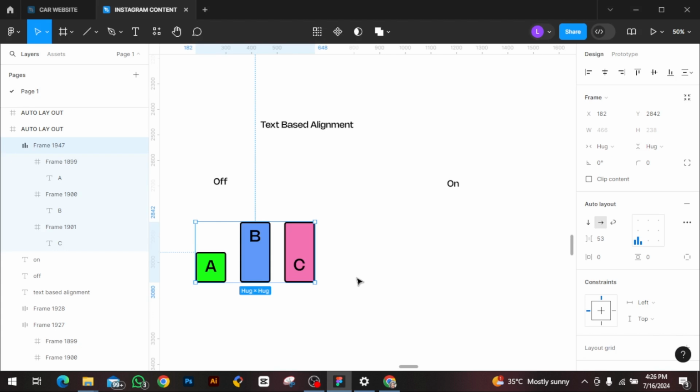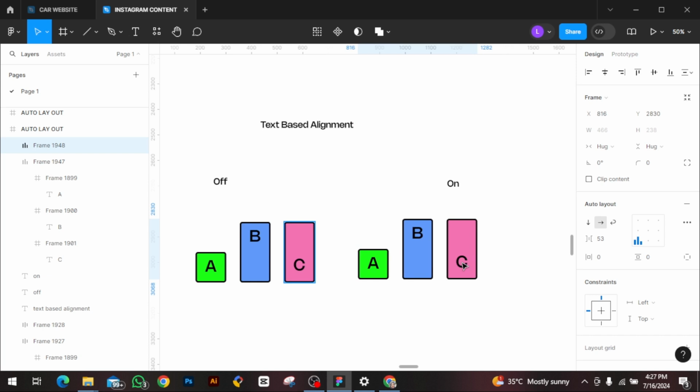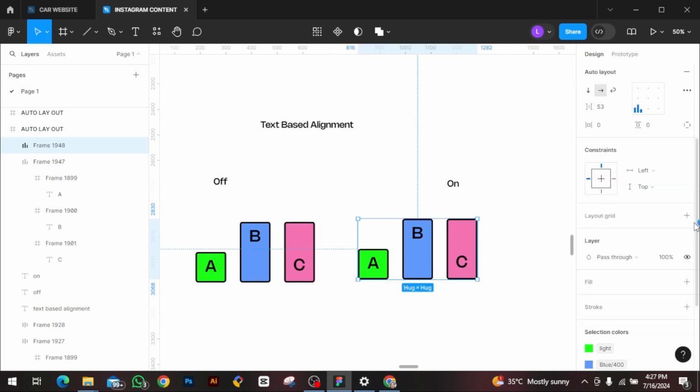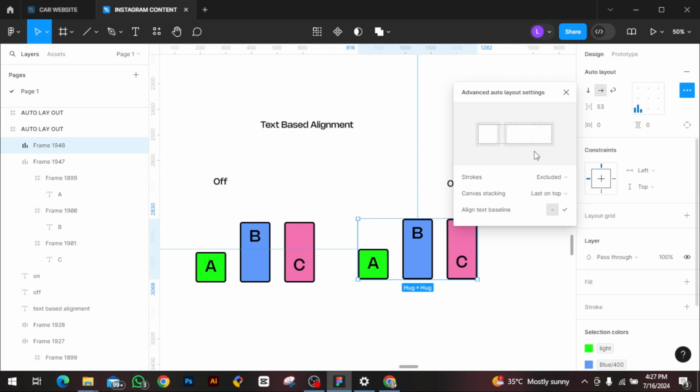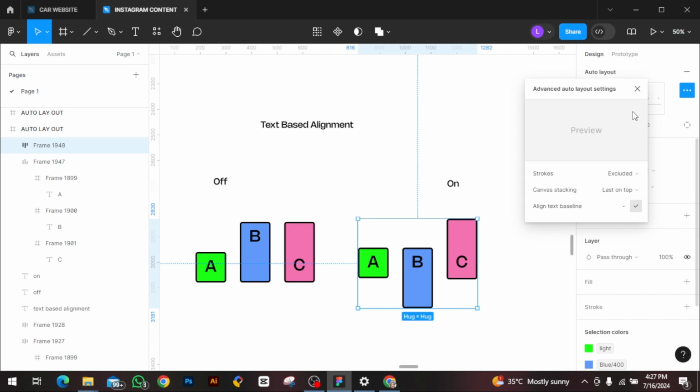Another segment of auto layout is text-based alignment. For that, you are seeing that they are in the off situation and center aligned. And if I copy them and drag it here, just click the three dot menu, and I'm clicking here. And you can see the changes of it. It completely takes the places by its letters chronologically.